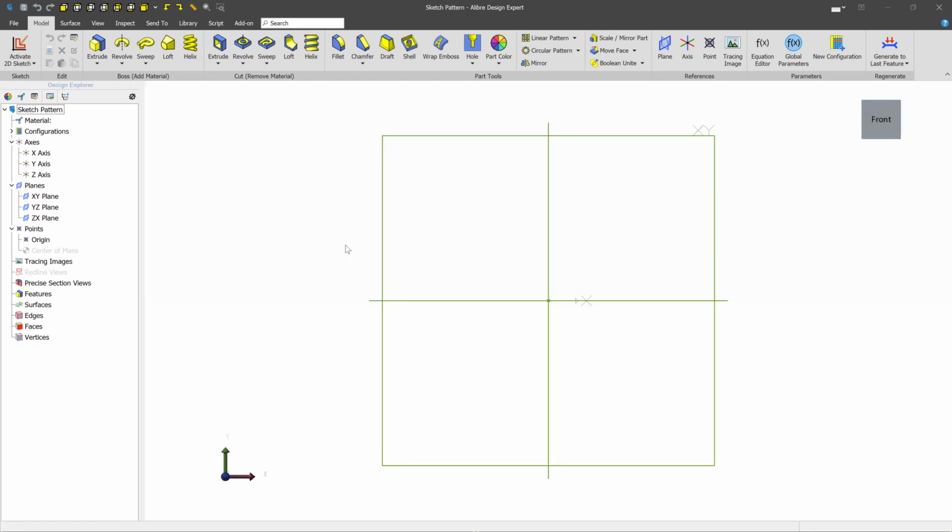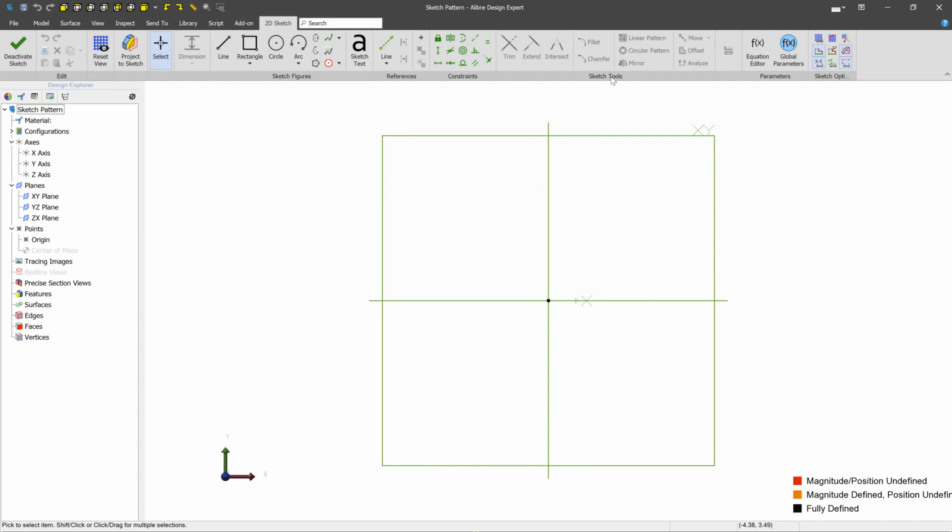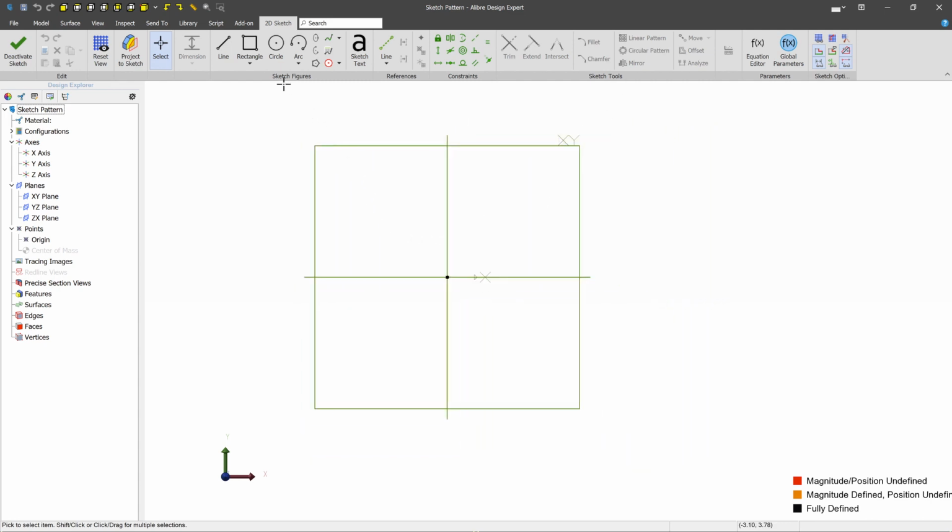So let's take a quick look at how you might make a sketch-based pattern. As the name probably implies, sketch-based patterns happen in sketch mode. So let's go ahead and get into sketch mode by selecting a plane and activating 2D Sketch. So we see our sketching toolbar comes up, and now we can just create a figure. In this case, why don't we do a rectangle?